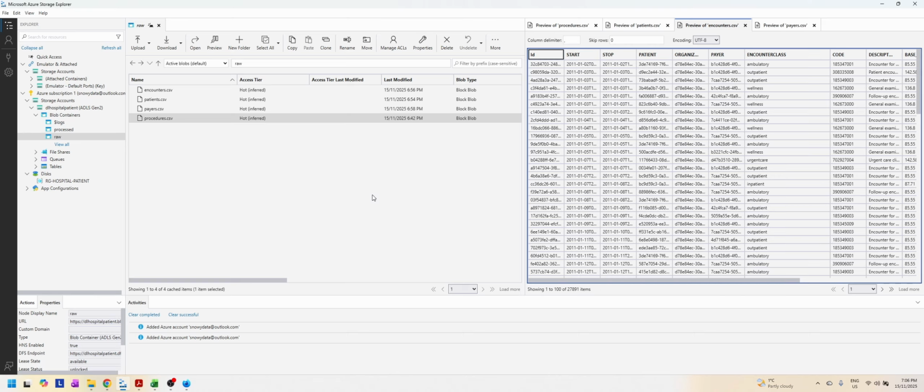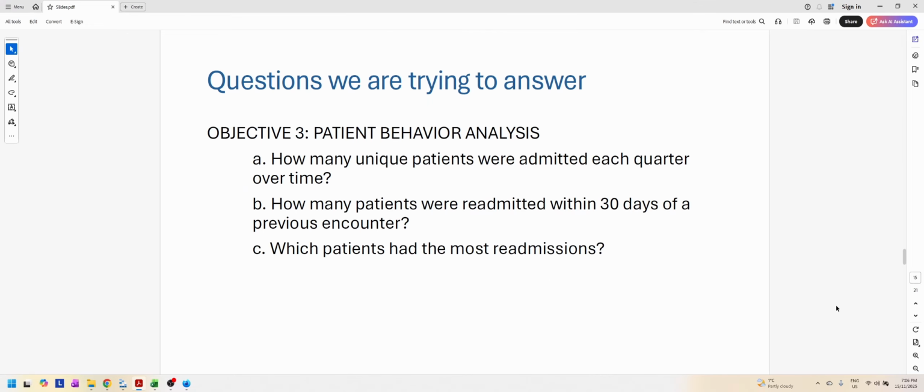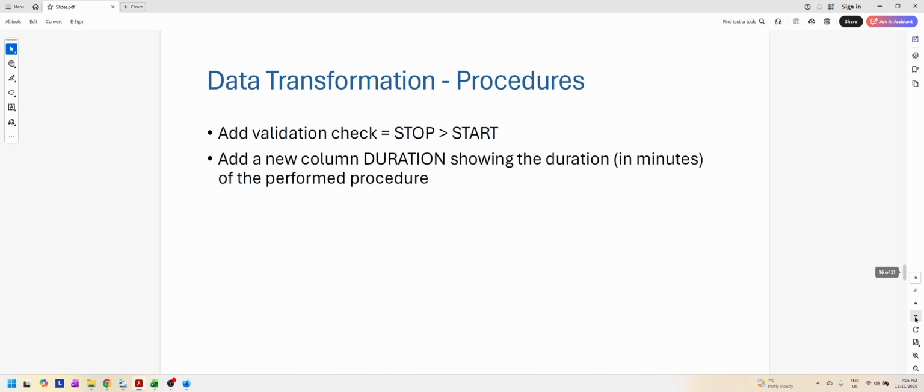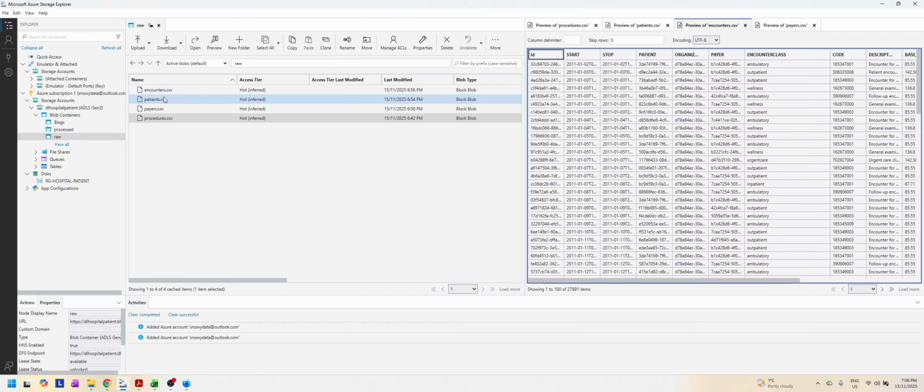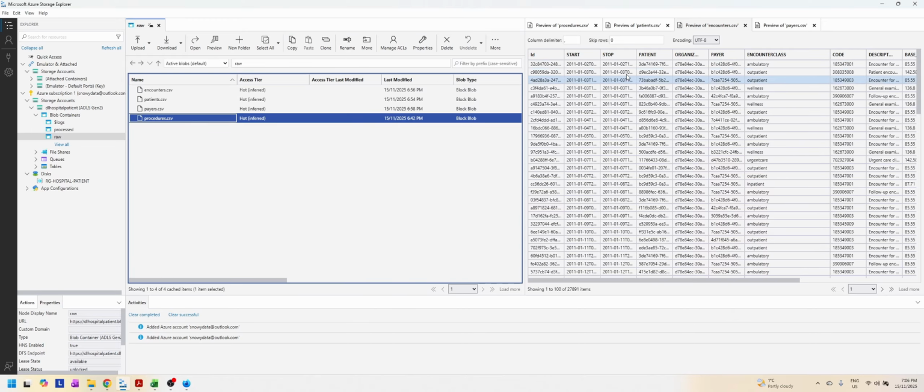Now that we have some idea how we should do it, let's move on to the next slide and see which file we are transforming first. So we're going to start with the procedures file, and we are doing two transformations. We are adding a validation check, making sure that the stop is greater than start. So let's go to the procedures file. Yep, here it is. The stop should always be greater than start. The procedure when it started should happen before it stopped.